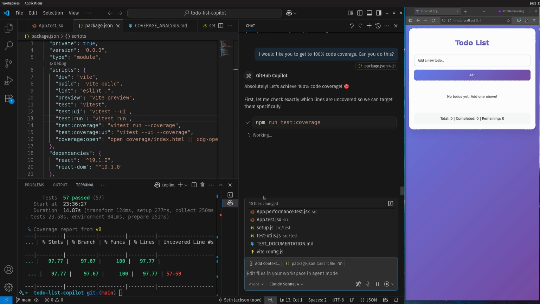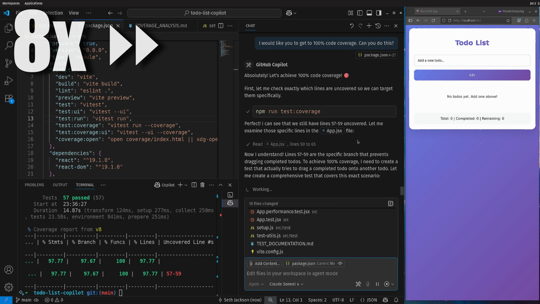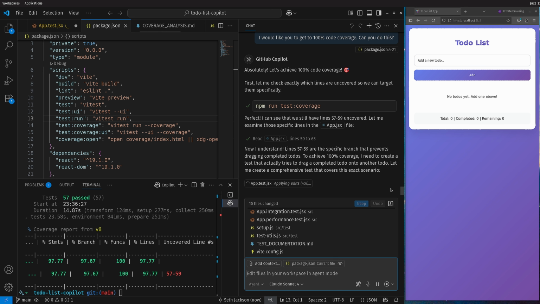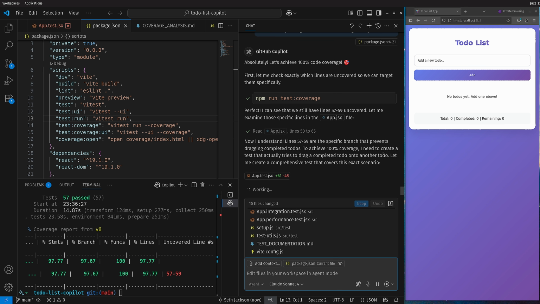All right, what do we got here? Cool. It did that. Now it knows the coverage it has. 97.77. Yeah, doing drag and drop in a unit test, I'm not quite sure how that would work, because you have the React Testing Library that lets you interact with the DOM. So I'm curious if that's what it did. I'm actually probably going to look at what code it added here.